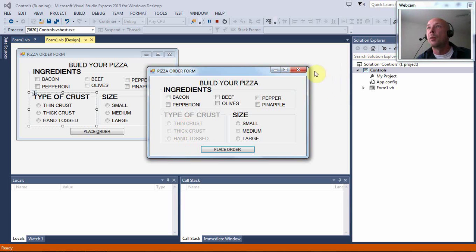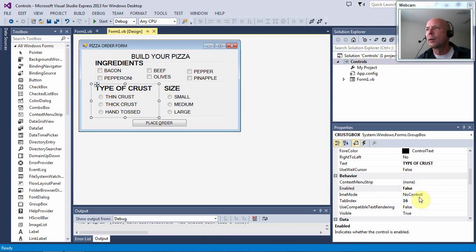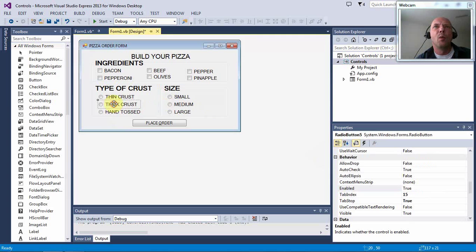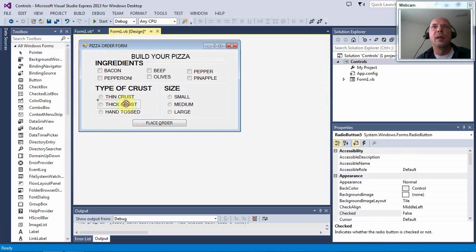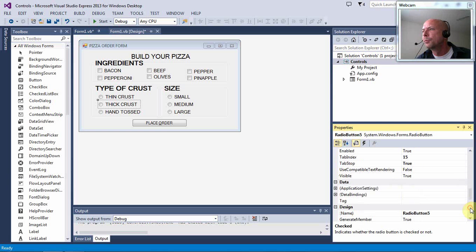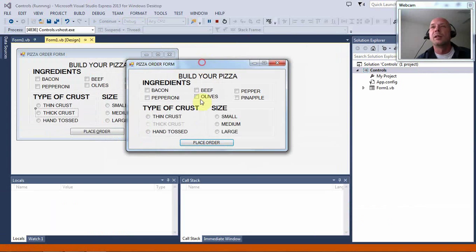Now, with that said, if we set that group box back to enabled equals true, but one of the radio buttons, like thick crust, for example, we set that enabled property to false, and press F5 to run it. Since the group box is enabled, everything inside of it is enabled except for the thick crust radio button, which has its own enabled property set to false. So keep that in mind.